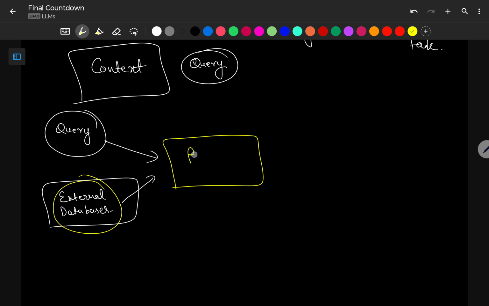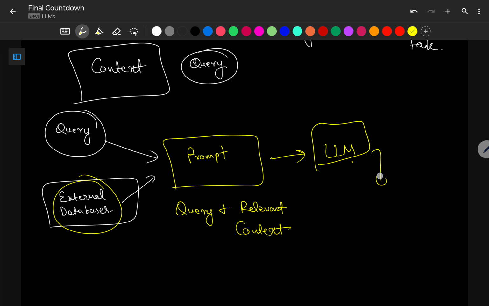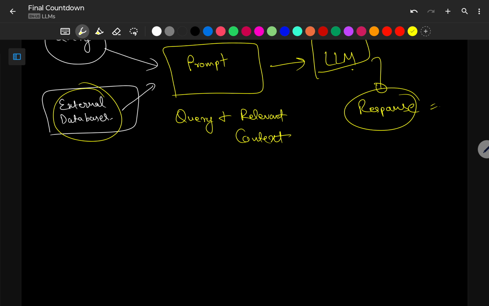Then we make a prompt which carries the query, along with some relevant context. And then when this is passed through the LLM, our response would be very grounded, very much specific, and it won't hallucinate. Let me give some example.